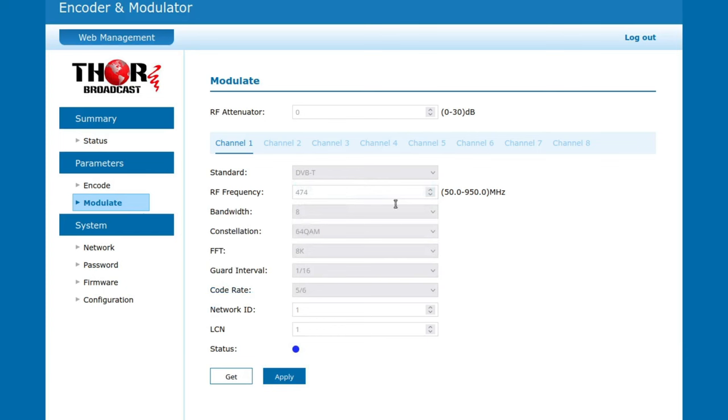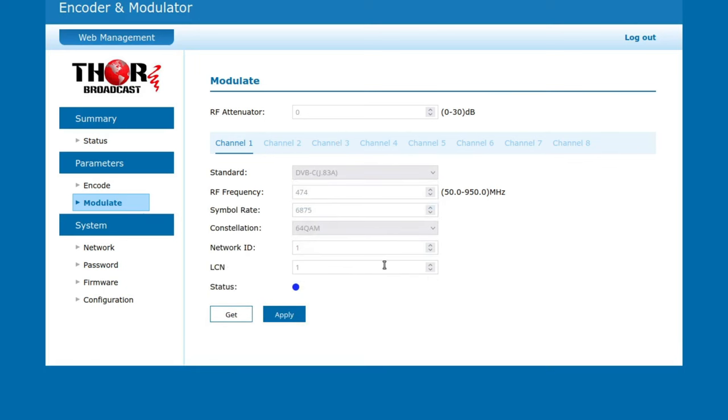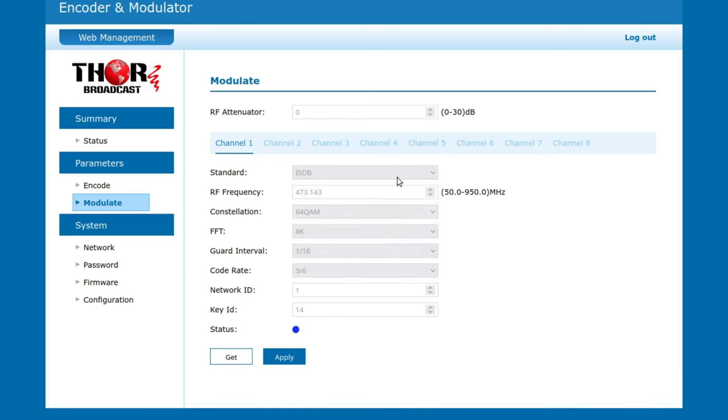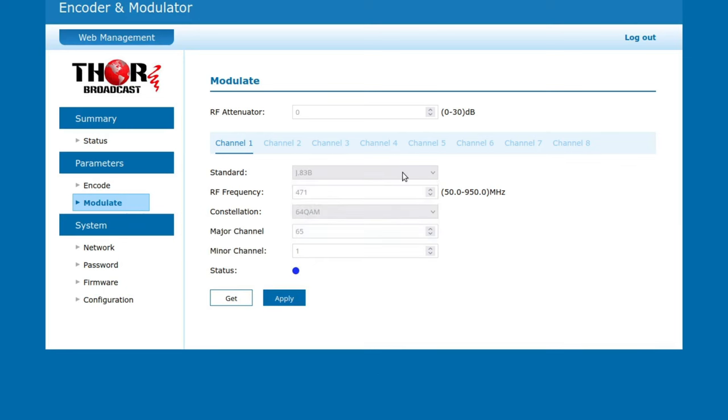Just to give you an example, if you were to switch it to DVB-T, it would show you these options. If you were to switch it to DVB-C, it would give you the QAM options. But I'm going to leave it at ATSC for now.